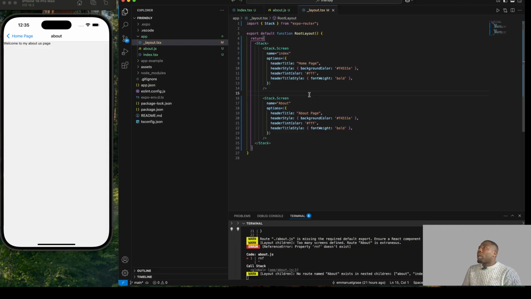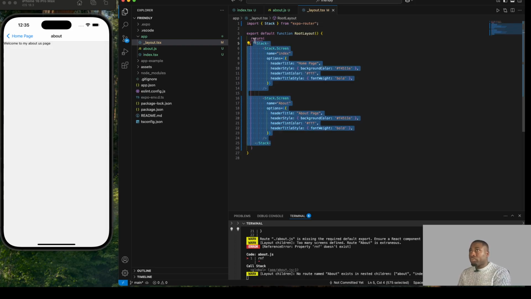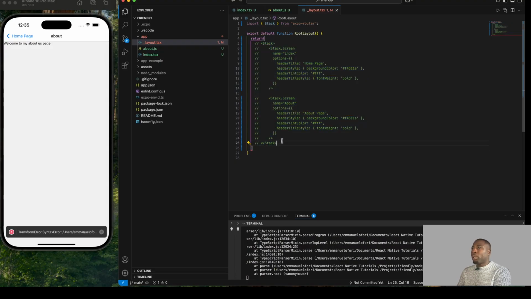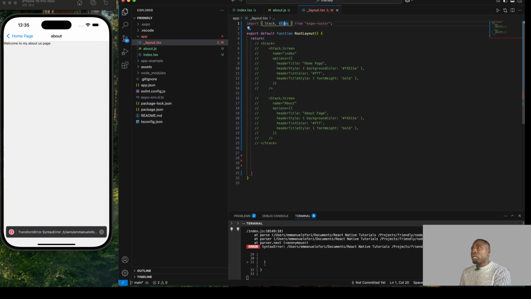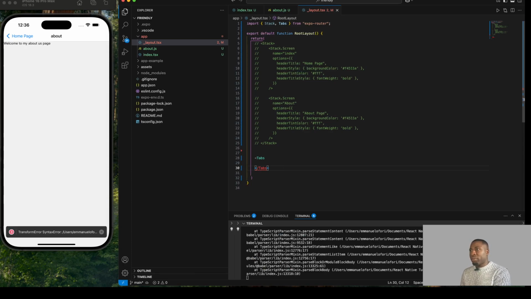So if you remember at the start, when we first created this project, automatically it gives us a tab navigator. That's exactly what we want to see right now. So to make my job easier, I am just going to comment this out here. Okay. And then at the bottom of it, I'm just going to create a tab navigator. So instead of stack, I'm going to import tabs. And then I'm going to do this. Tabs, similar to what we did for the stack, because remember that it's a tabs. And then we're going to end up with something like this.